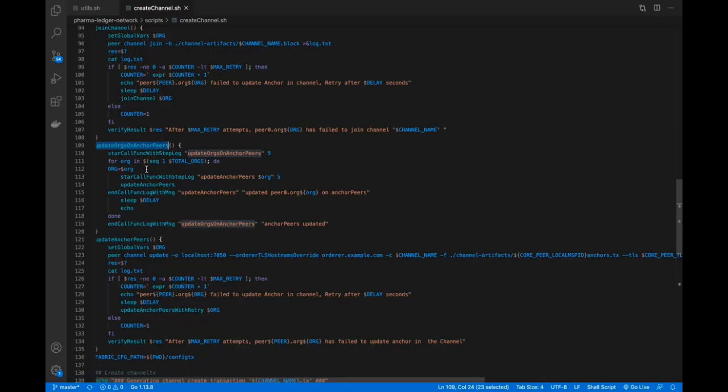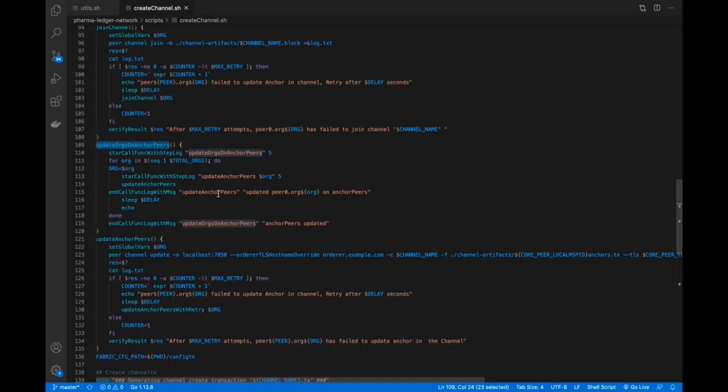The endpoints of the anchor peers are fixed, and the other peer nodes belonging to different members can communicate with anchor peers to discover all existing peers on a channel. To update an anchor peer, we set a selected peer as an admin user and issue the peer channel update command, which you can see over here. This update org on anchor peers is internally calling update anchor peers, and update anchor peers is using the command peer channel update.